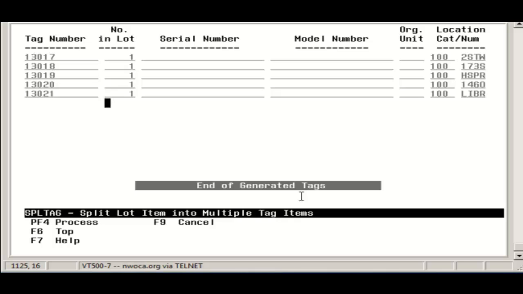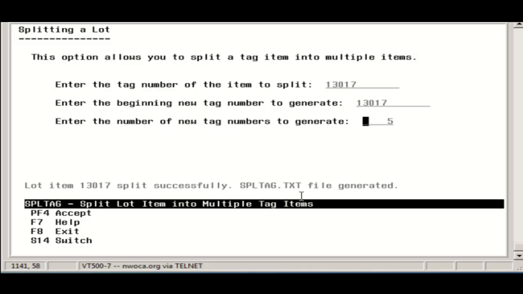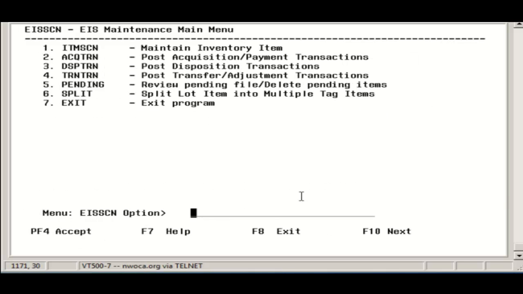Once you are finished, you press the process key to process the split. It will generate a splittag.txt file listing the original tag numbers and the new tags generated from the split. You need to exit out of the program in order to view this text file.